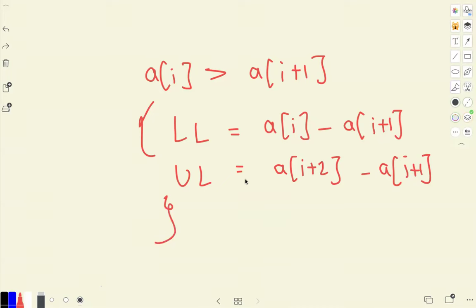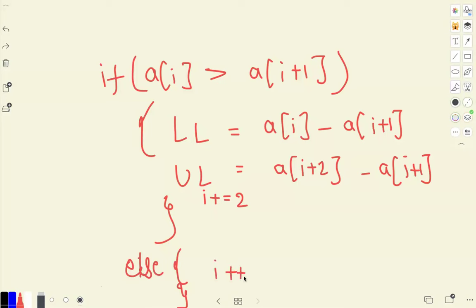And now the argument is, if A[i] is greater than A[i+1], then I know I need to jump two indices if I'm standing at A[i]. So I'll jump two indices because I know now I have hampered A[i+1]. I cannot hamper A[i+2]. So I'll jump to i+3. And else, if this condition is not getting satisfied, that means I'm good to go, right? I'm following the pattern. If I'm following the pattern, I simply do i plus plus.